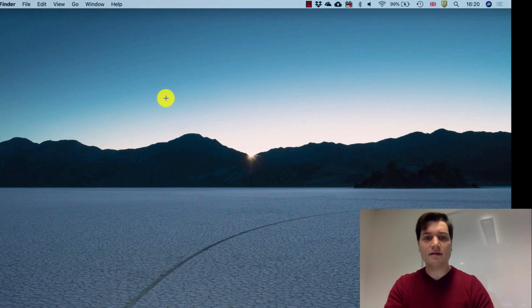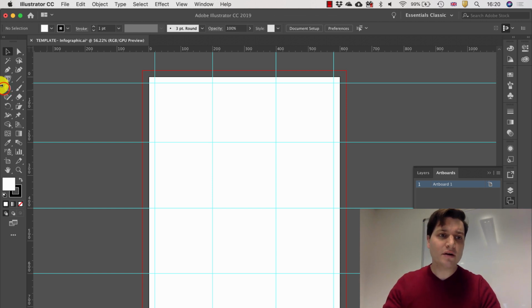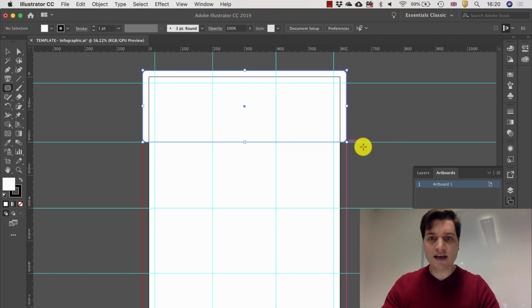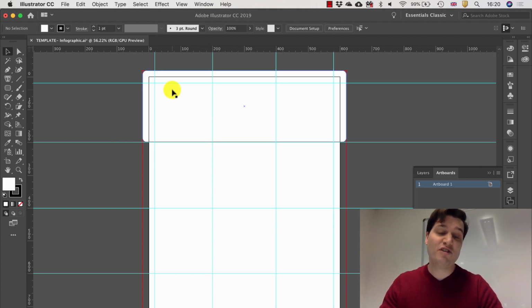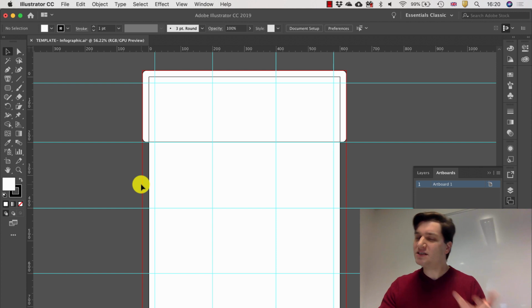Let's start by making the sections. So I'm just going to go ahead and take the rectangle tool and just draw out a rectangle. It doesn't really matter about the size, because we're going to deal with that in a minute. And by the way, I've got a bleed around the edge because I always like to go over the edge for bleed. It just helps keep things neat.